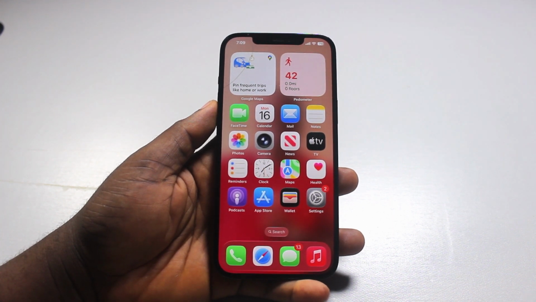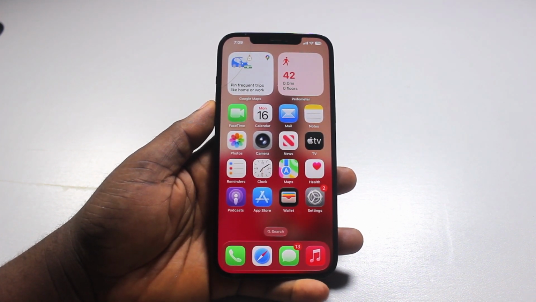Here, I'll detail how to set the camera timer on iPhone iOS 26.